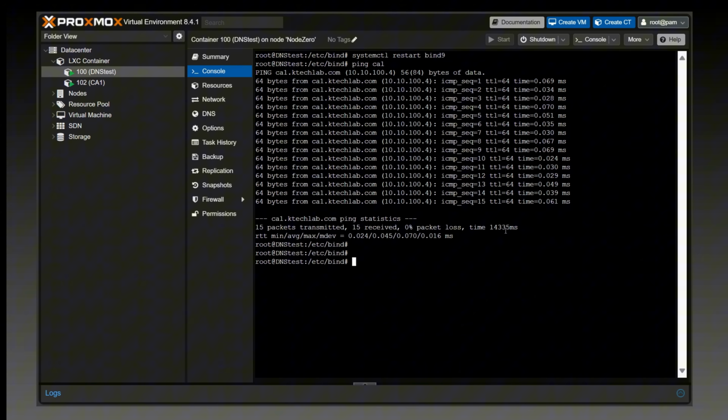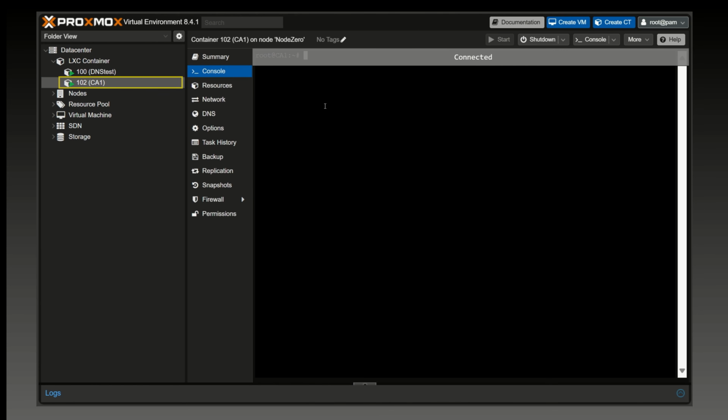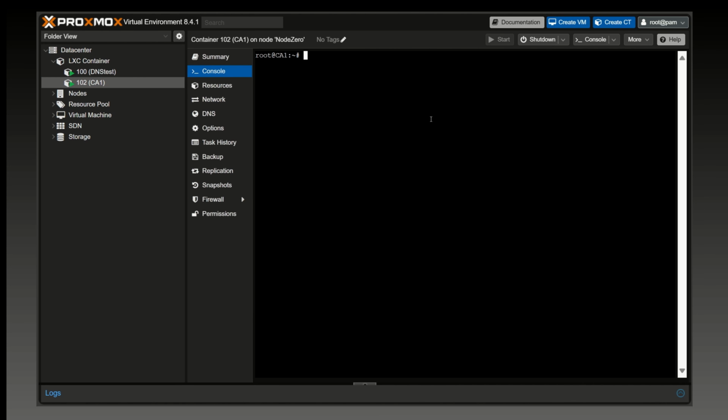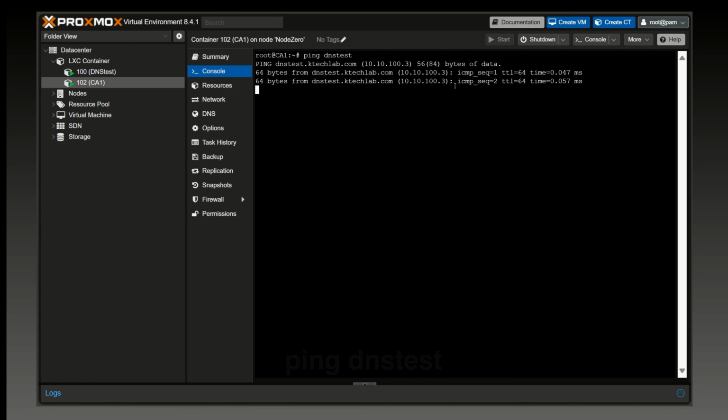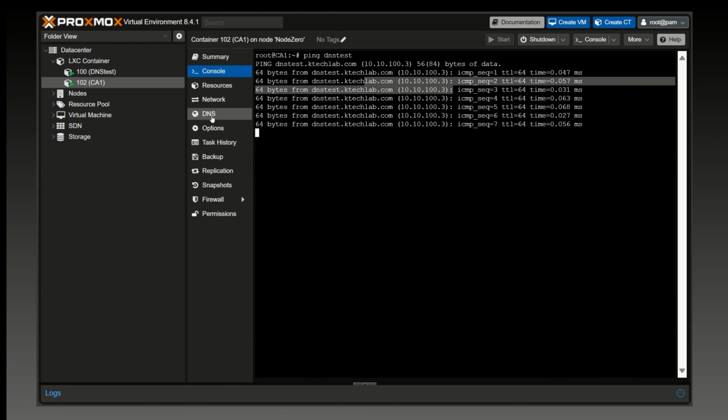So that's perfectly, it's working exactly the way we want it to work. So we're going to get out of this real quick. All right, and if we go back here now, and of course we're going to be able to ping DNS test. All right, and of course it comes back and says, hey, we should have been able to ping this anyway because again it's pointing to that DNS server.